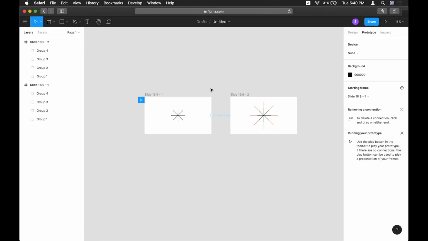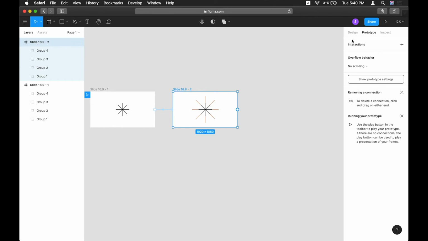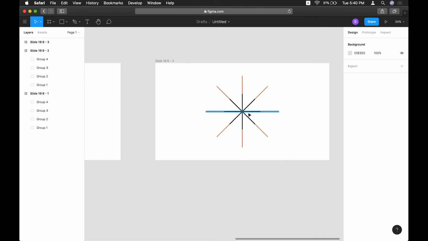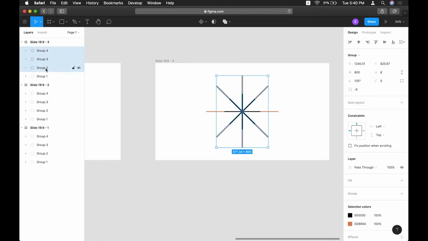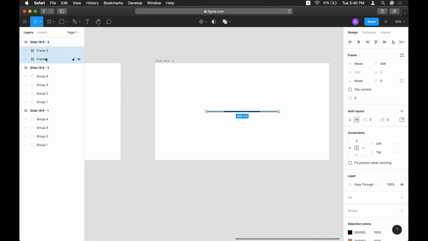Let's create and finish the ending state. Hold down the Option key and drag the second artboard to duplicate it. Similar to what we did previously, remove Group 2 to Group 4 and ungroup Group 1. Then get rid of Frame 2.